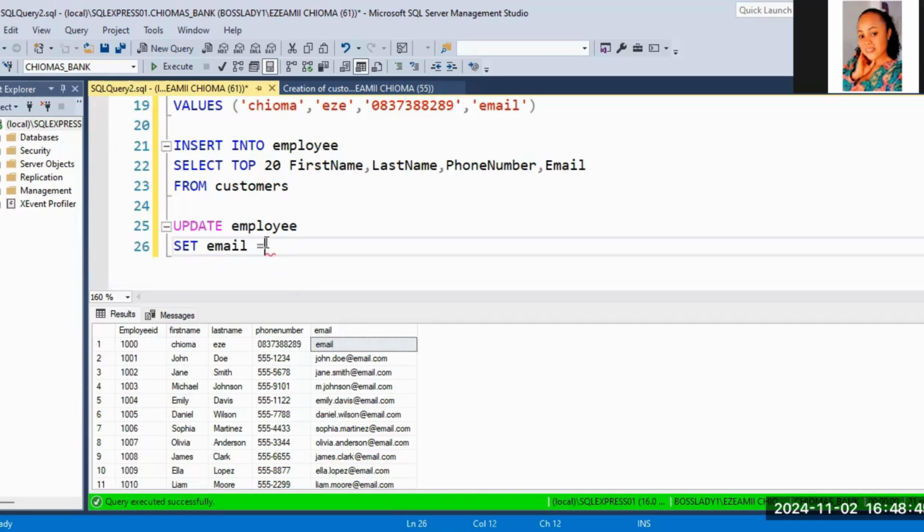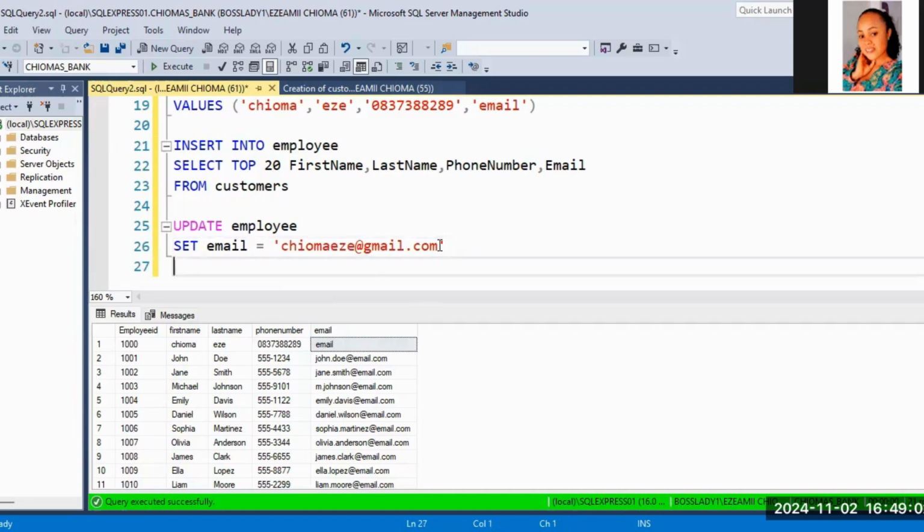And I want my email to be at gmail.com. Remember your code. So you can actually update many things at the same time. Okay, so let's do this. We also work with other examples.